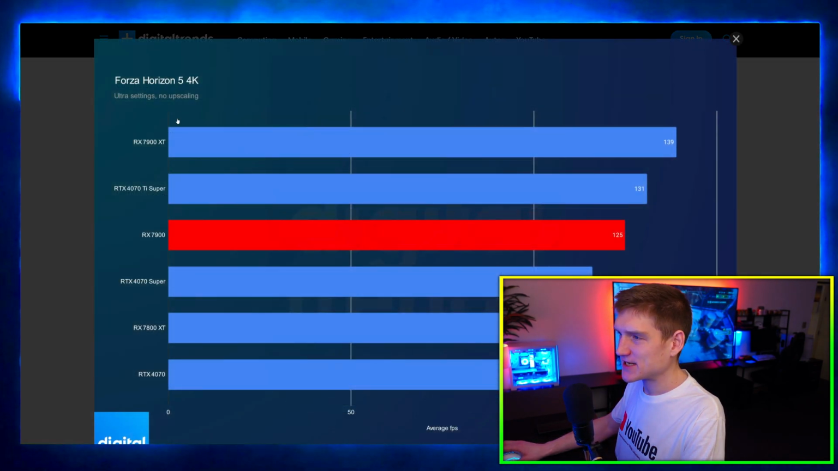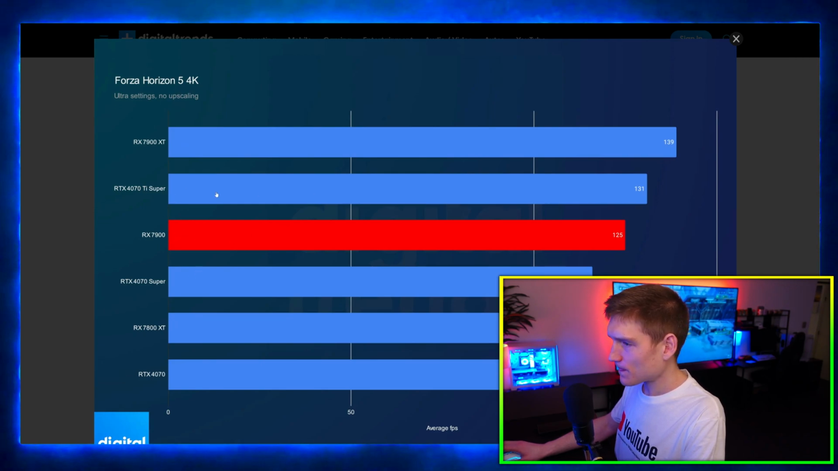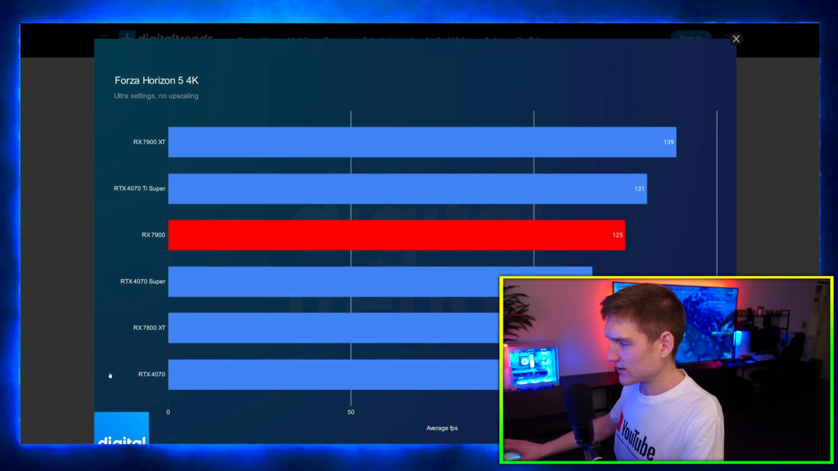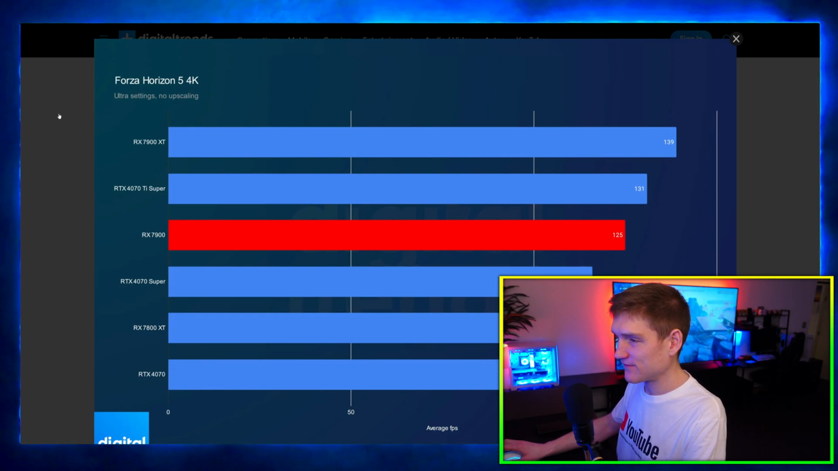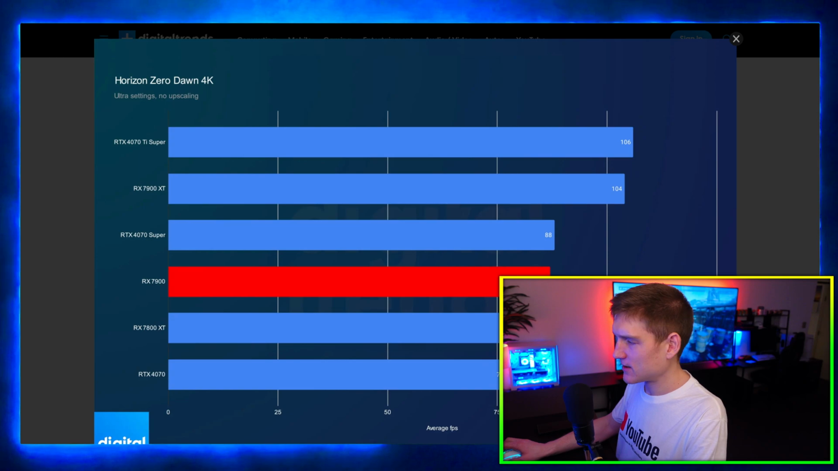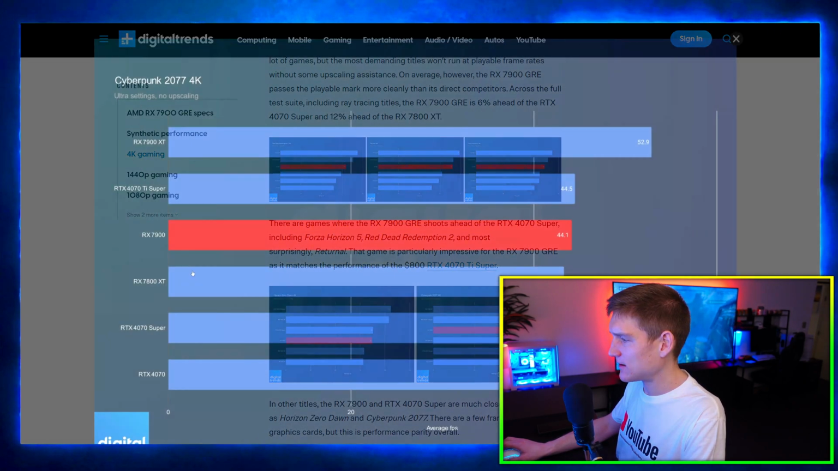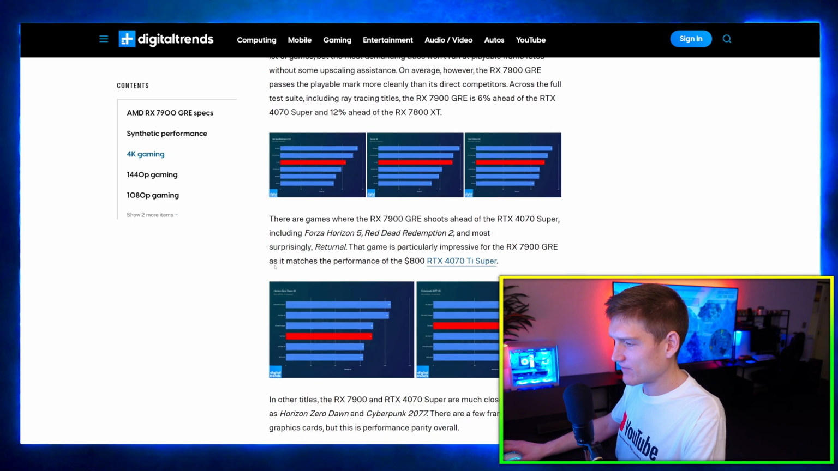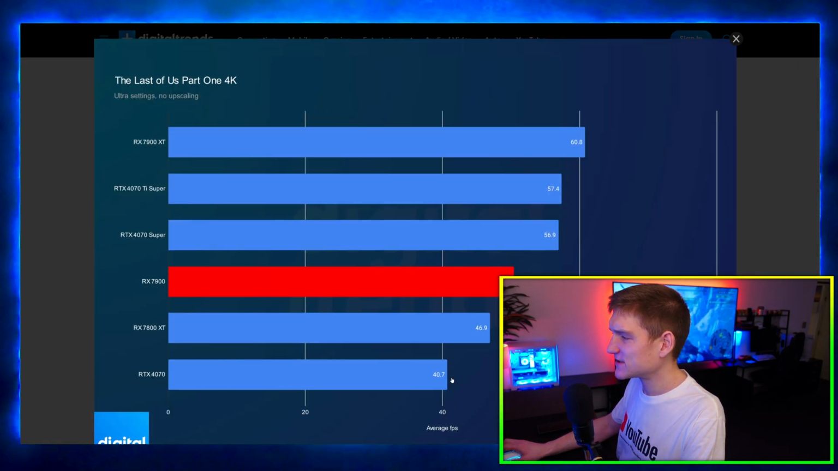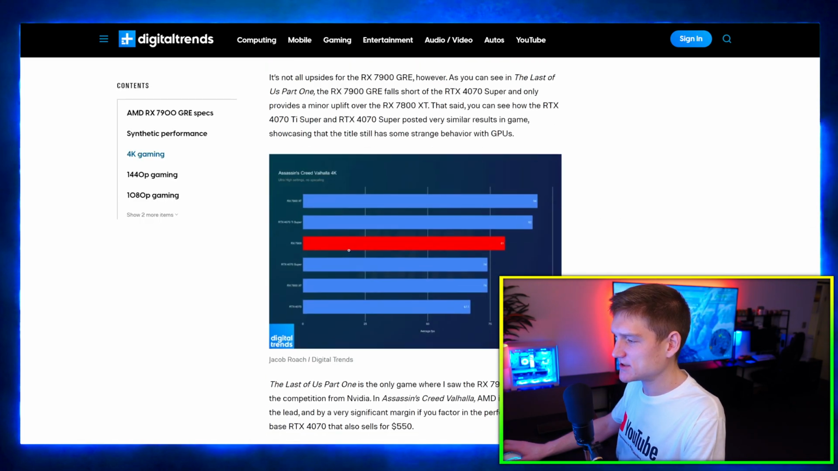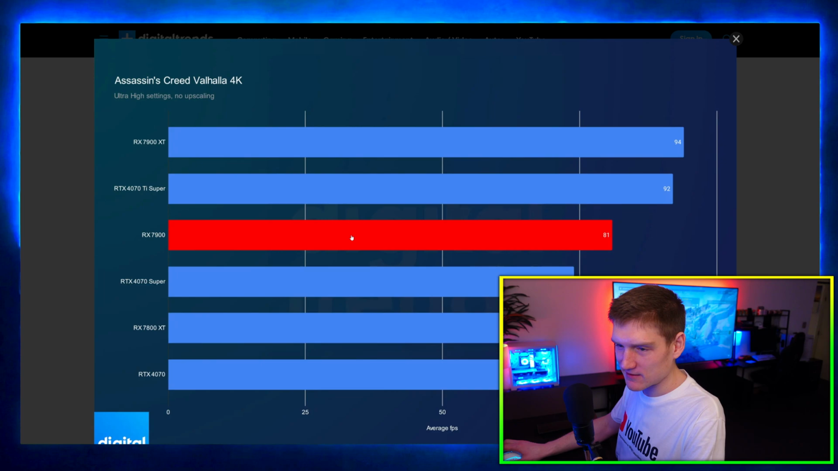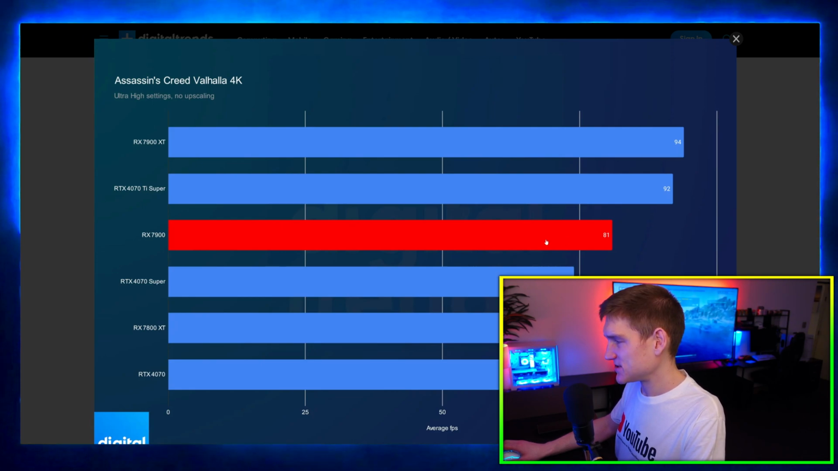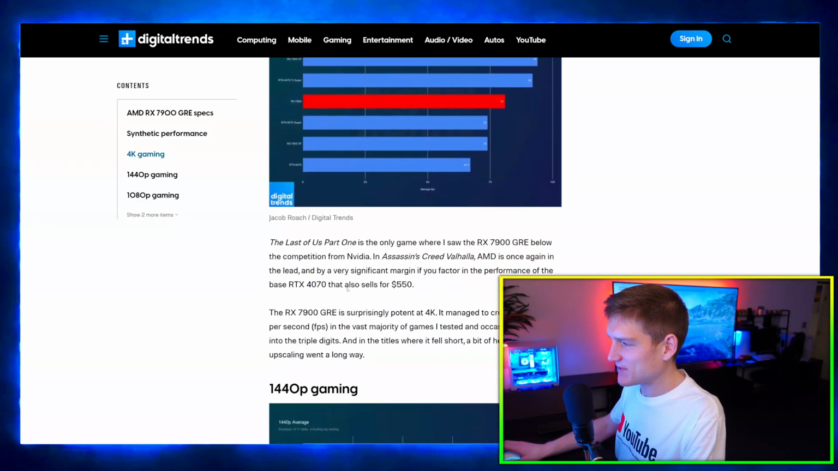Returnal, it's about 10 FPS more. Forza Horizon 5, okay, here's the normal 4070. So we got about 25 FPS more. Horizon Zero Dawn, again, about 10 FPS more. Cyberpunk 2077, we got another about 10 more. Last of Us, again, 10 more. You can see, at least to me, what is that, that's like a 20%. I'm terrible at math, but this right here, this is a bigger jump. It's about 15 FPS more.